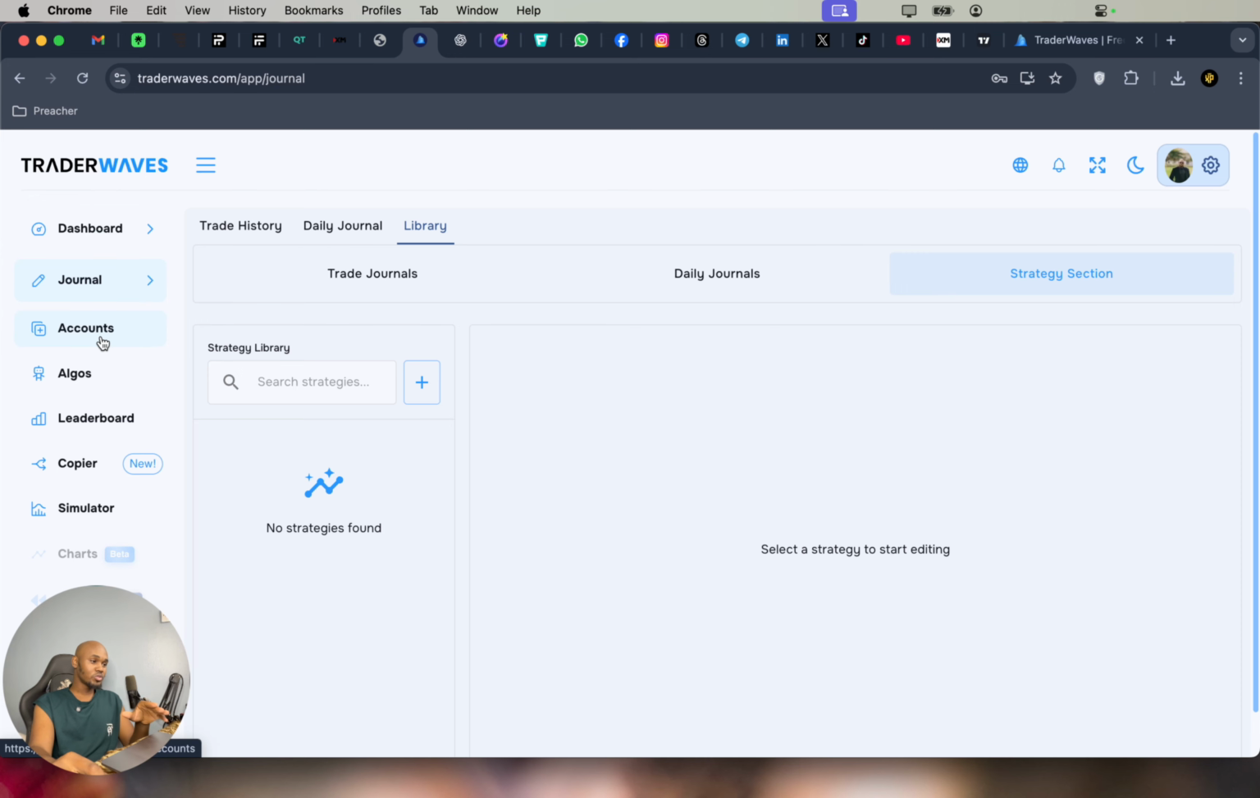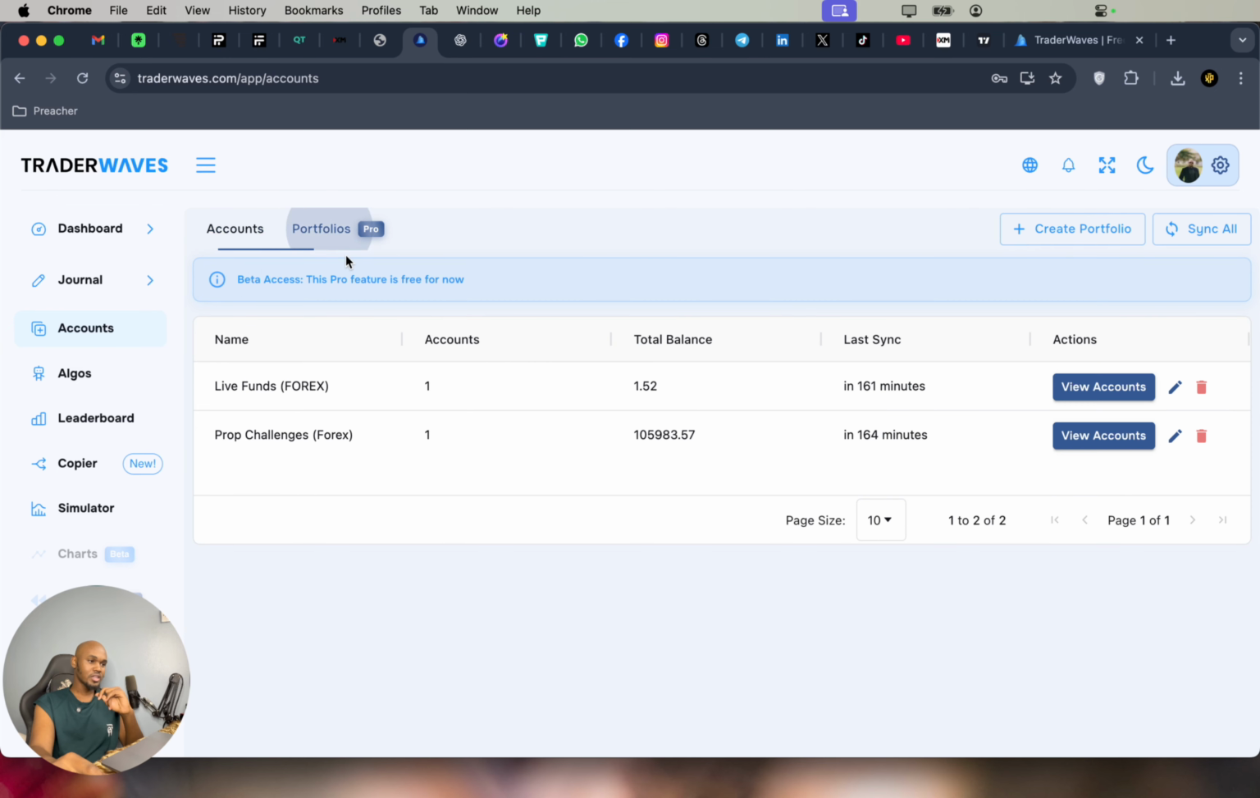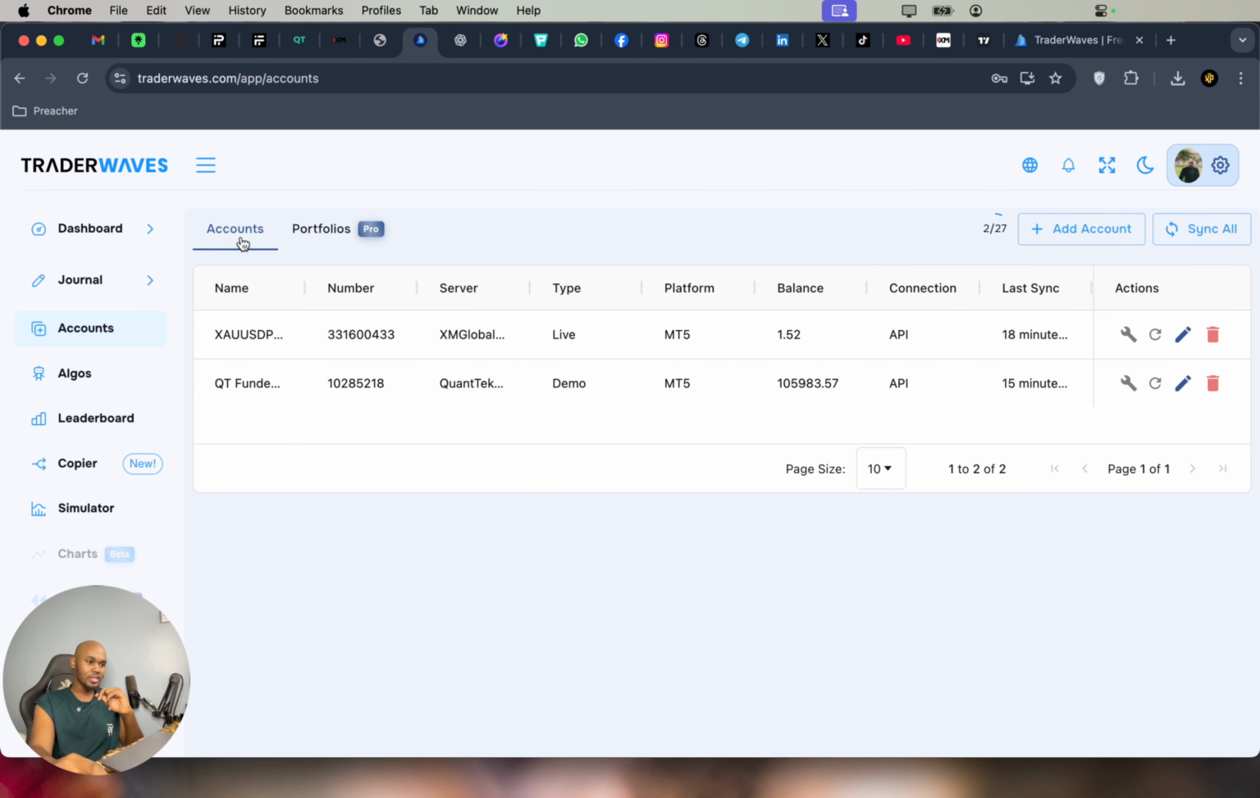So the other module that we can look at is the accounts. Under accounts we have two things happening: accounts and portfolios, right? Under accounts right here, you add an account, and remember, these people are giving you actually 27 free accounts to add in here for you to journal them and maybe as well do a bit of analysis on those accounts.